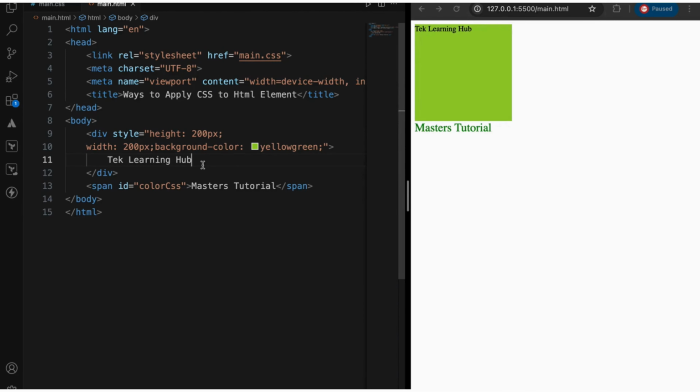These are the ways to apply CSS to HTML elements. This is not just for plain CSS. This is for any framework like Angular, React, Vue.js or Next.js. For any framework, this is the way you can apply the CSS.